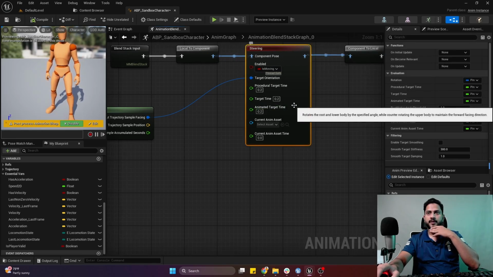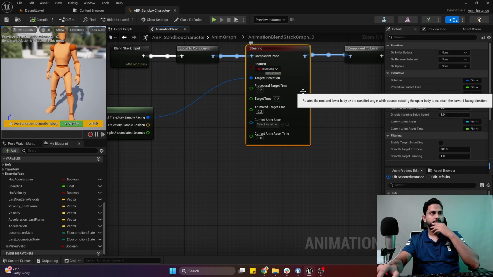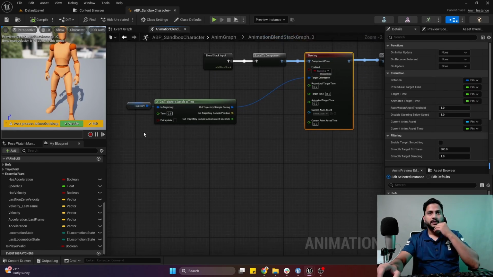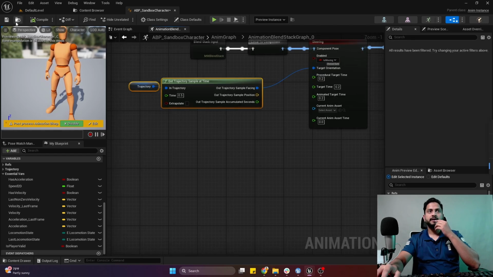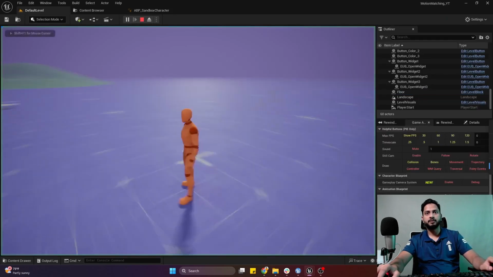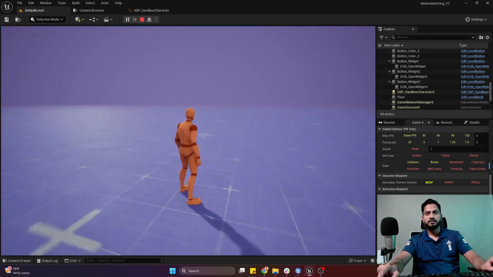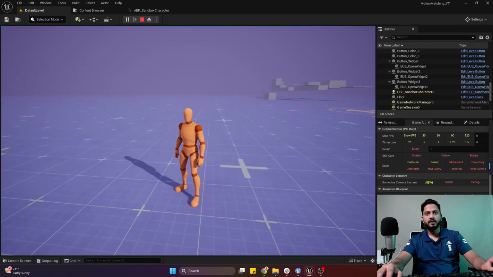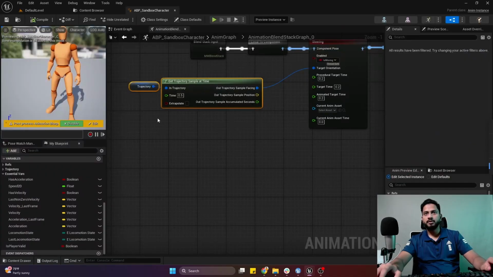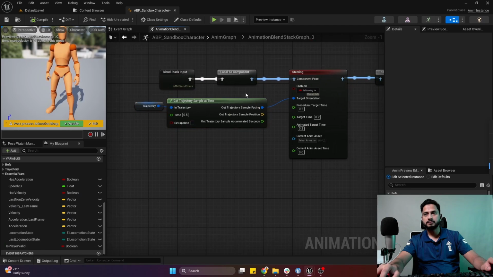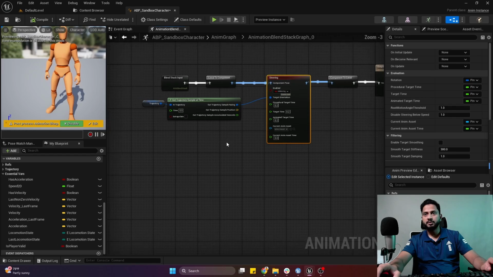Procedural target time. These are all the default values. Animated target time. Okay, now we need to put the selected animation. So if I hit play now, you can see my character stays in place. But we need to put the animation so that we can properly align our character to the desired direction.